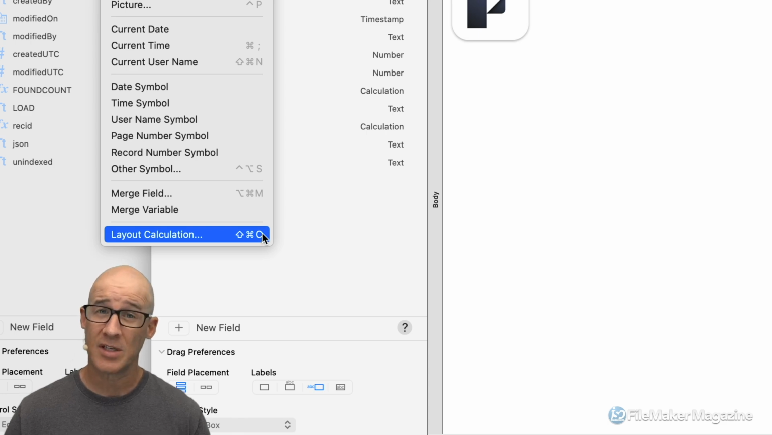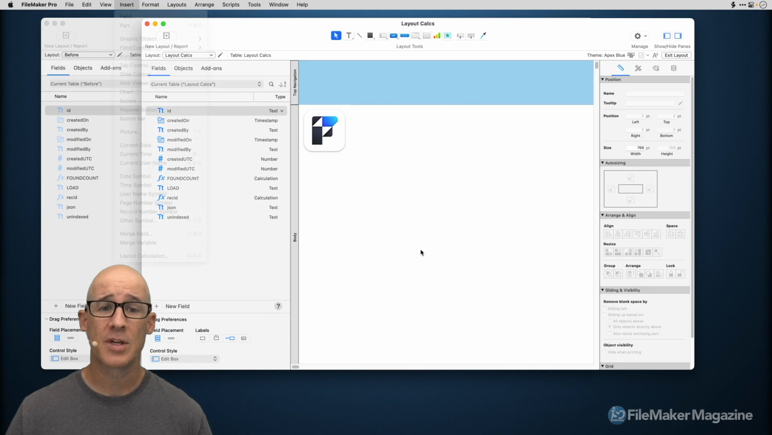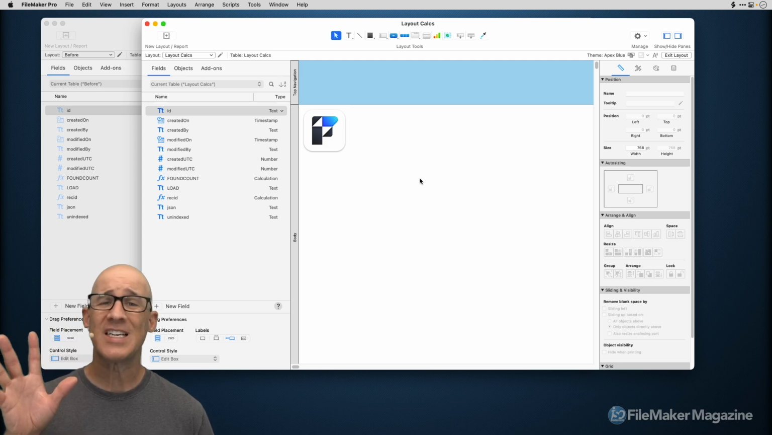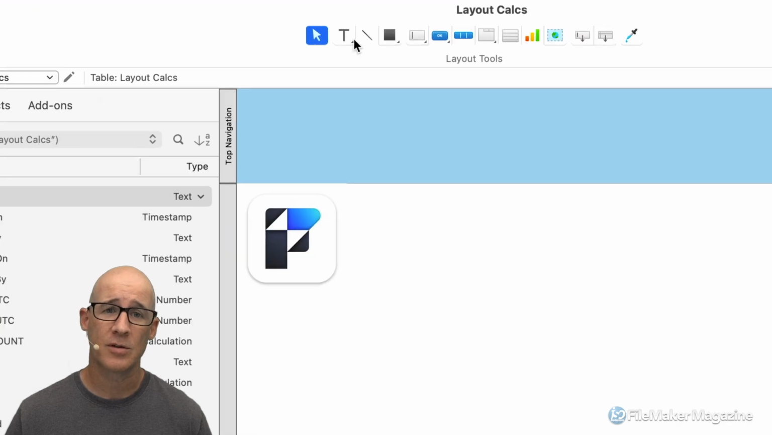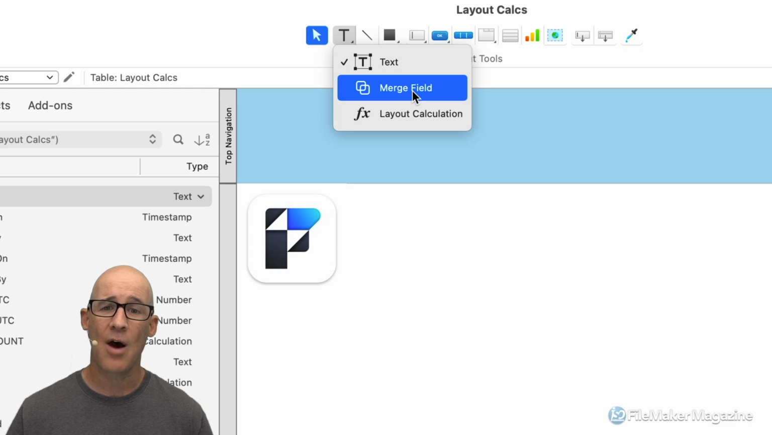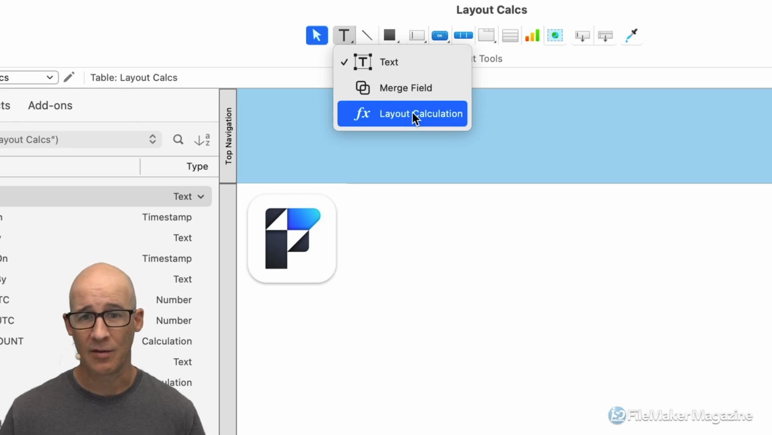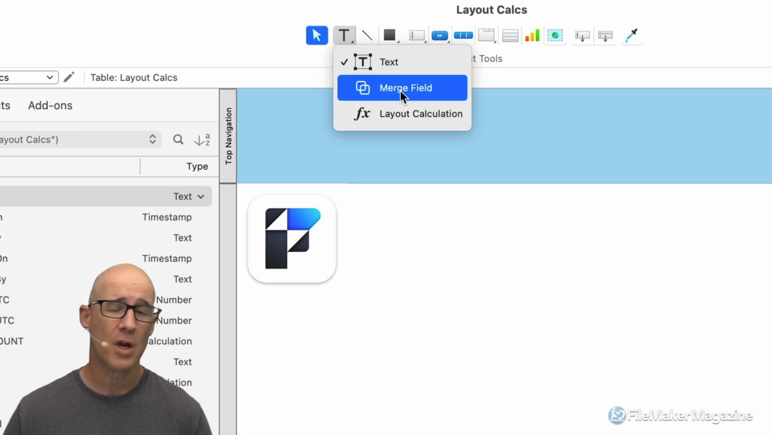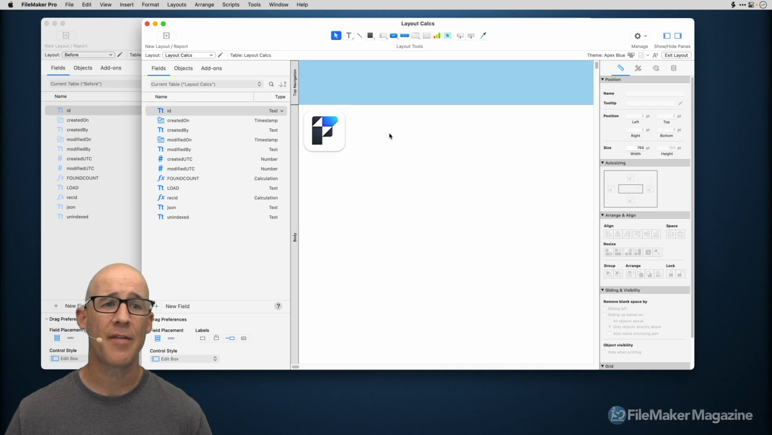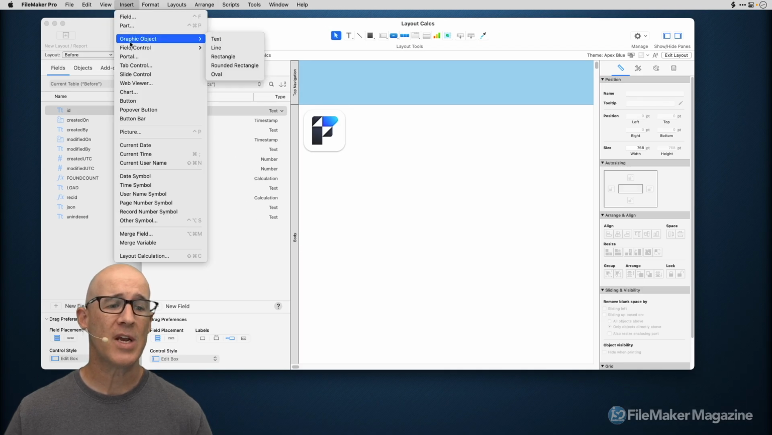I assign my own shortcut keys using the operating system, but without actually selecting the text tool, which, if you notice on the text tool, well, let's zoom in there, it's got the little arrow there. So if we click and hold that, you now have merge field, which was an option that we had only in the menu before, but now layout calculation. So essentially, because they were adding the layout calculation, which is brand new, we also got the merge field, which was something that we could do through the menu. And that menu option, again, is just going to be in the insert.